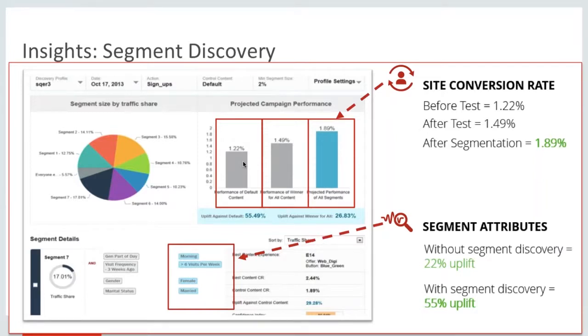What Maxymiser can do is automatically, algorithmically look at all of the attributes that you've collected about visitors, all of those out-of-the-box first-party and third-party data points, and automatically determine if there's a segment that performs better than the overall winner. There are multi-attribute segments where an alternative experience may have resonated more strongly.